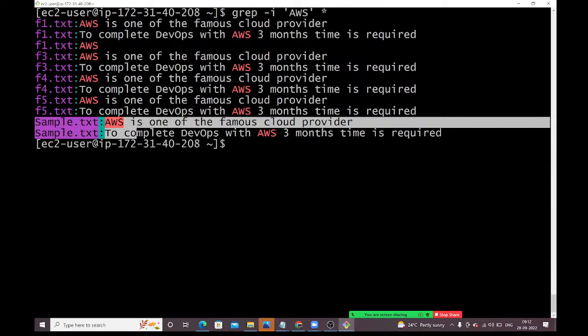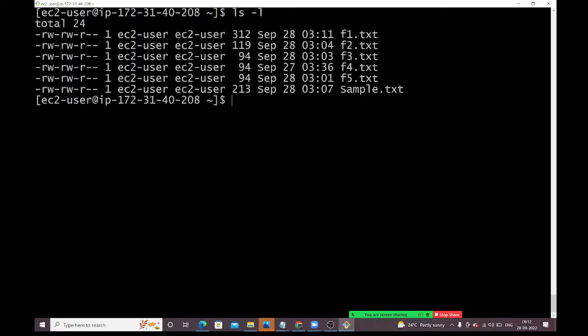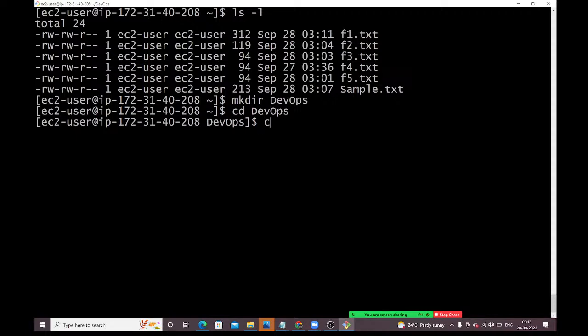Okay, so next what I am going to do, observe. ls -l. Here I am going to create some directories. mkdir DevOps. See, inside this, cd DevOps. Here I am creating one file: cat greater than f10.txt.